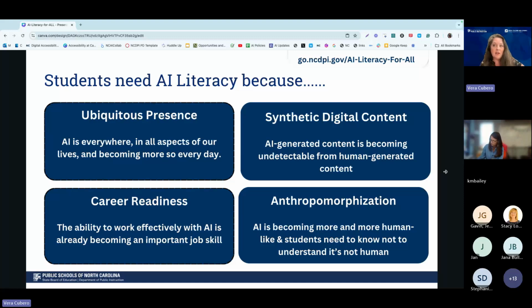The second one there is career readiness. We're going to look at a few statistics regarding career readiness, but it is becoming something that people in the business world expect their employees to know. And so we'll look at that a little bit.